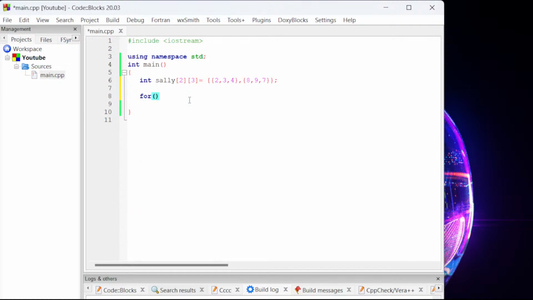For arrays, we know that the index always starts with 0, so we assign integer row is equal to 0. That's our first value. The next one is row is less than 2, because we have two rows and it's starting from 0, so 0, 1 is already 2. That's why we put row is less than 2, and then we do the increment by 1, row plus plus.